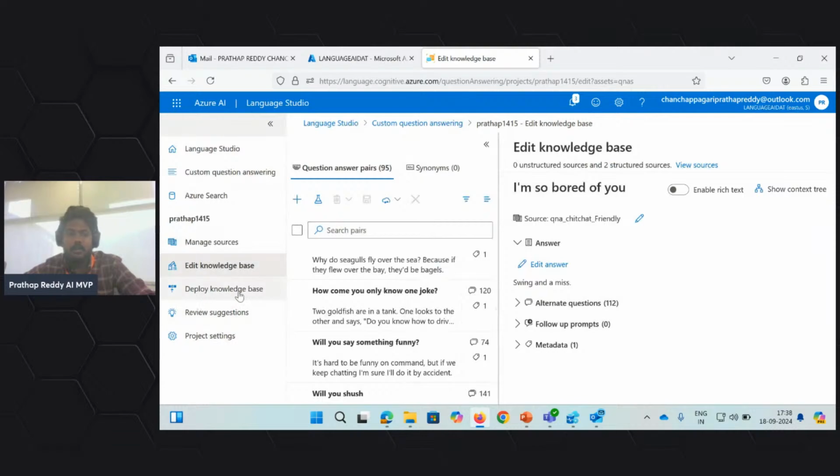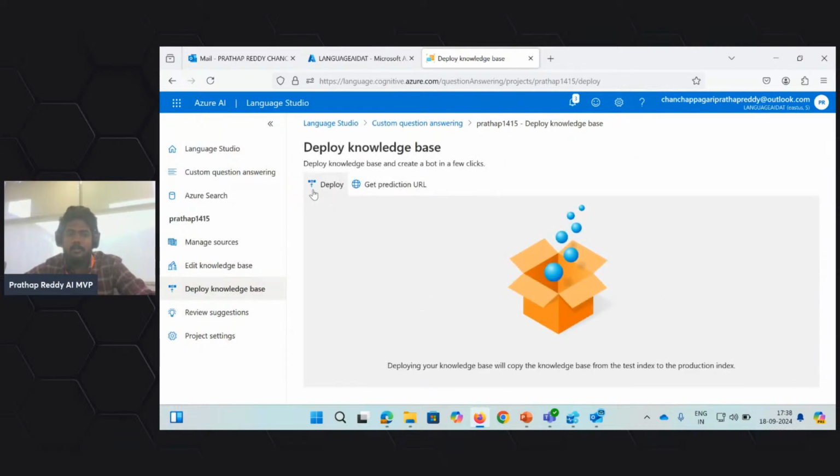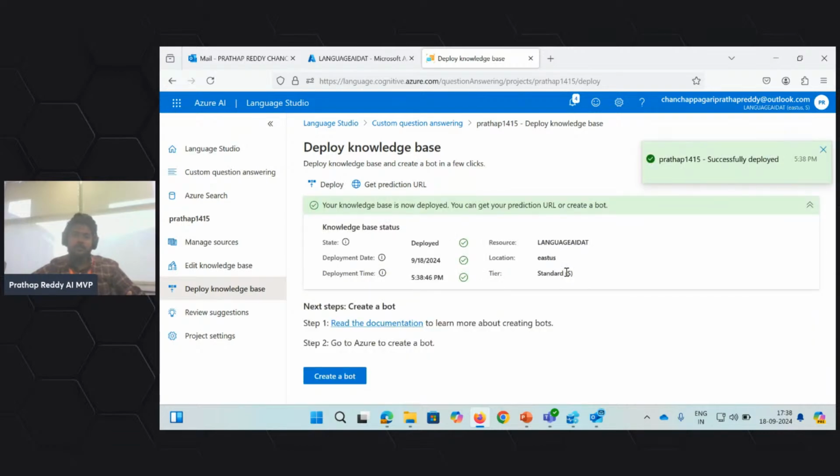Now I just tap on deploy knowledge base. Here there is an option called deploy. Just tap on deploy. It will take a couple of minutes to deploy. After deploying, we need to create one chatbot. Meanwhile, if you have any queries, feel free to write them in the chat window. I just created this knowledge base. Now you just tap on create a bot. Once you deploy this knowledge base, you just tap on create bot service. Now we are able to create one chatbot.